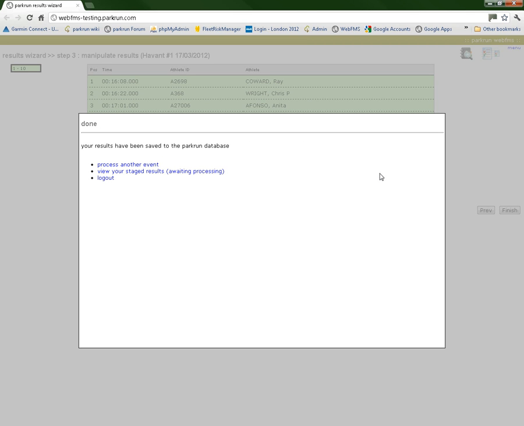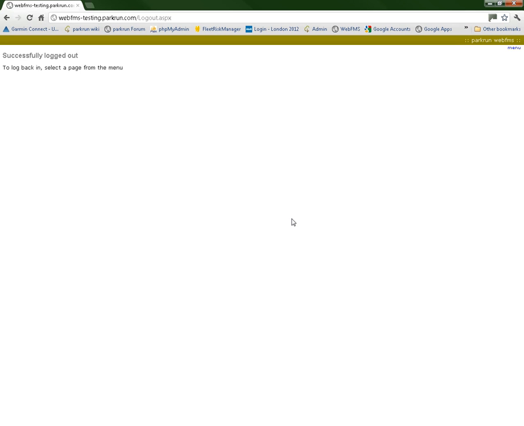That means the results have been uploaded to our database ready for processing. After a short period of time, you will see the results appear on your event's website. If you submit at a busy time on a Saturday, typically about 10:30, it might take half an hour for the system to get around to your event's results, but sooner or later your results should appear, and we're done. The final thing is simply to log out. So click on log out and we're completely done, and you can get on with your Saturdays.